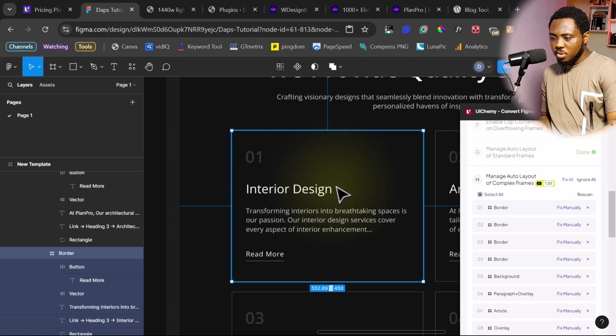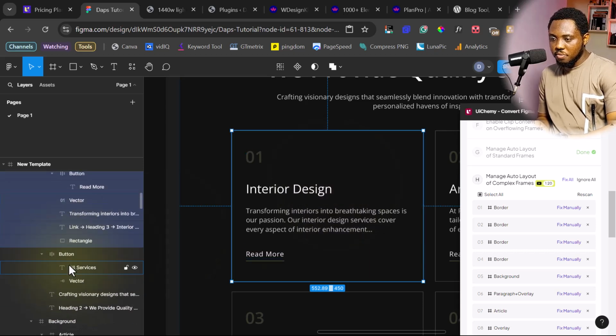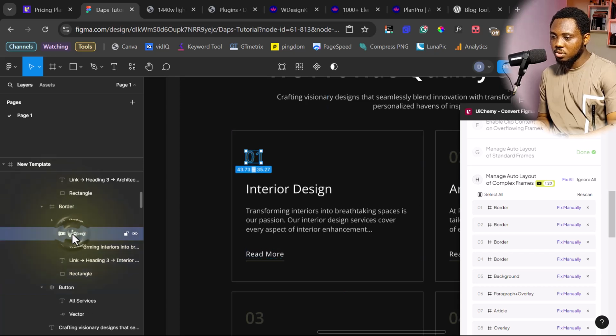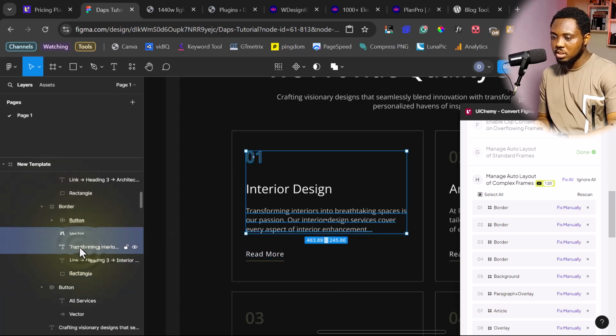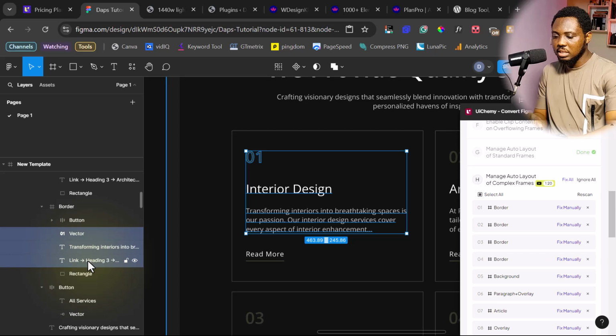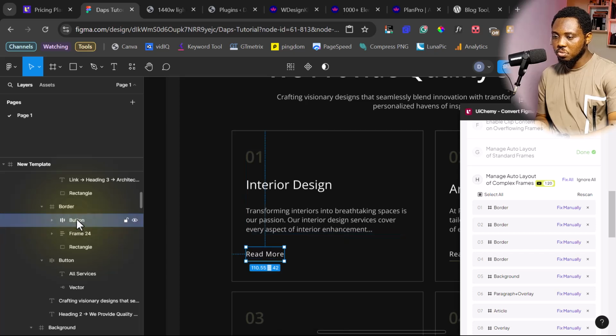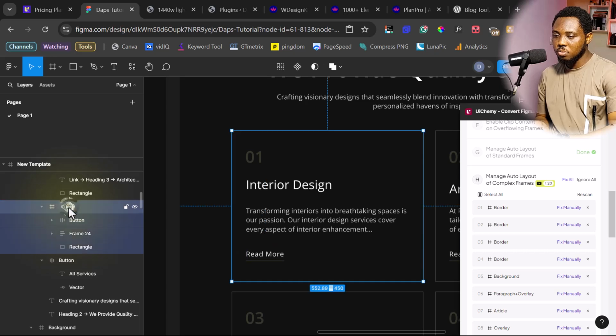Okay, so for this one, let's inspect these two. Let's see what we have here. So you can see we have a button, we have this vector, we have this text, and also this text here. So this can make an icon box. So let's add this to a frame. All right, there. So you can see we have a button here too as well. Okay, so now let's come to this one here.